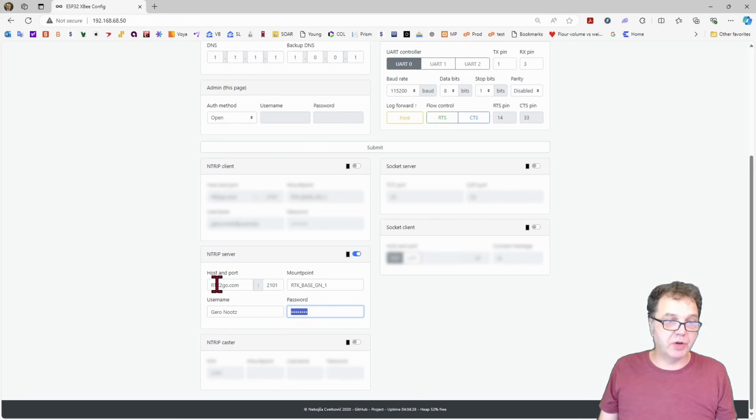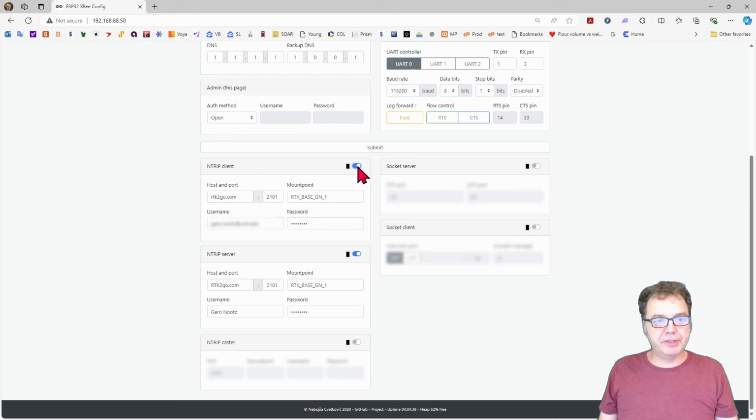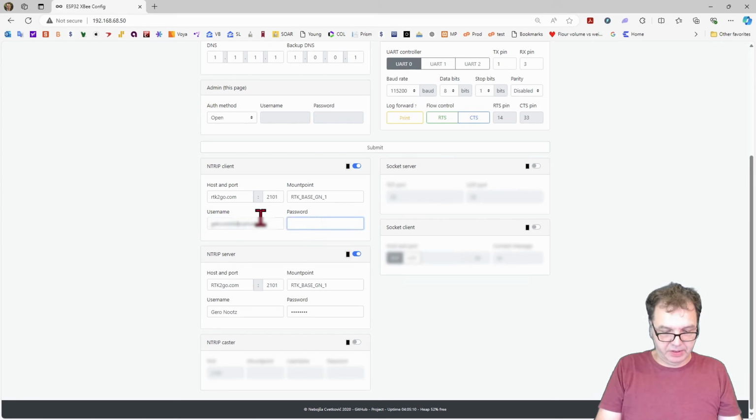So again, RTK2go is a free NTRIP caster which you can simply set up. But for this video, you want to set up a client. And you have to provide the same URL and port number. You have to provide the name of the base station you want to receive data from. And then this time, you actually have to provide the email you used to set up your account. And the password here is none.